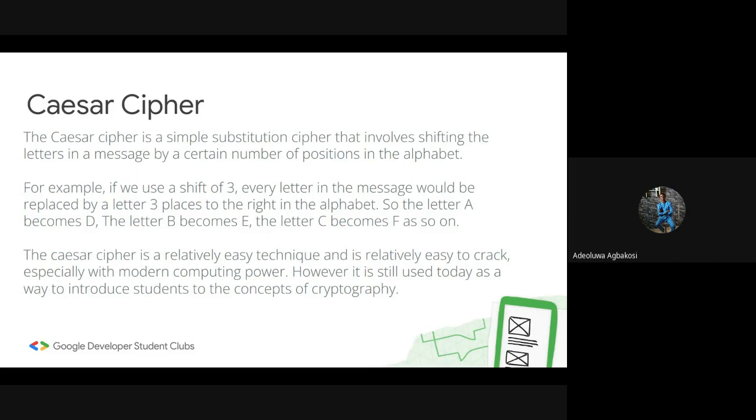The Caesar cipher is a simple substitution cipher that involves shifting the letters in a message by a certain number of positions. What substitution cipher basically means is, let's say we have A, B, C. Now we substitute those values. We substitute A for something else, B for something else, C for something else. That's basically how a substitution cipher works. The Caesar cipher is one of the simplest forms of substitution. In fact, it's one of the simplest cryptography algorithms, one of the simplest ciphers in existence.